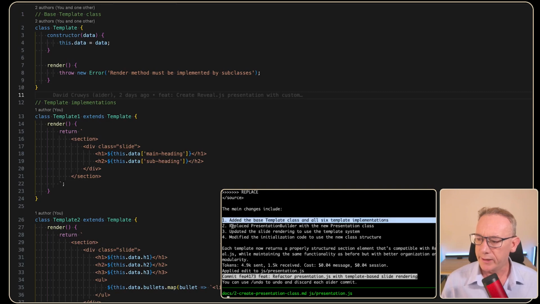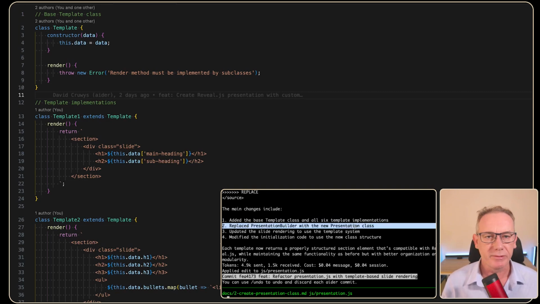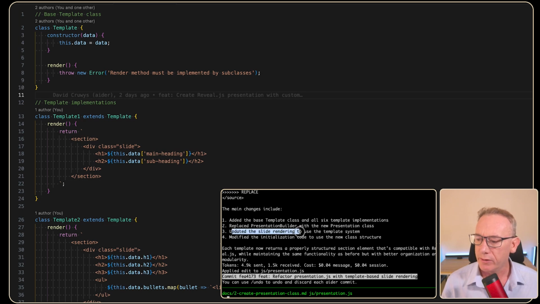So it's reported that it's added a base template class. We've got a presentation builder replacement by presentation class. We've got slide rendering and initialization code changed. And just so you know, you can also see the cost. So that's costing 4 cents at the moment.